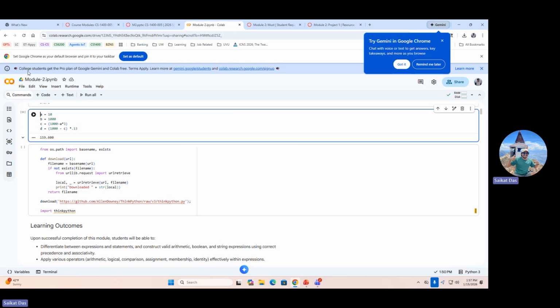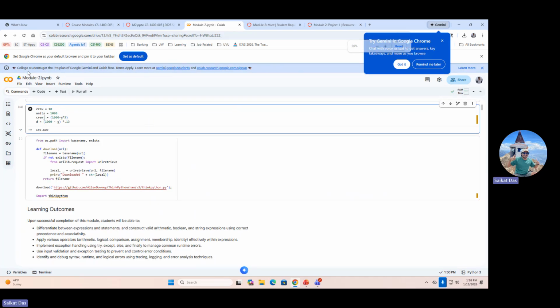Instead, if I'm writing like here, crew, that makes more sense, right? That means there are 10 crew. That's why I told you, whenever you're writing the variable name, it should be a meaningful name. Otherwise, it doesn't make sense to me. This can be units. Then these are crew first cut. So this is the units. And this is the crew.